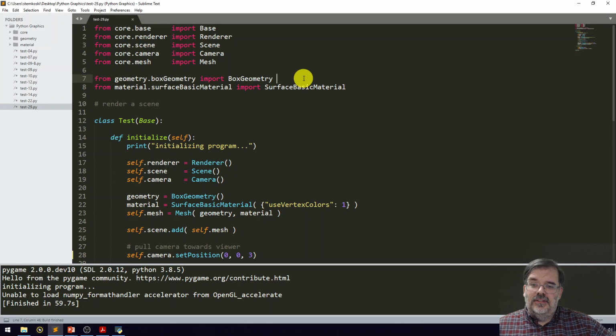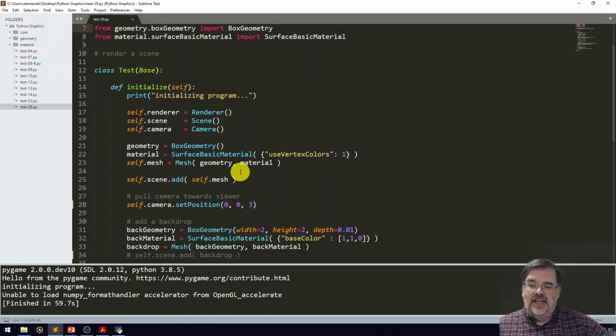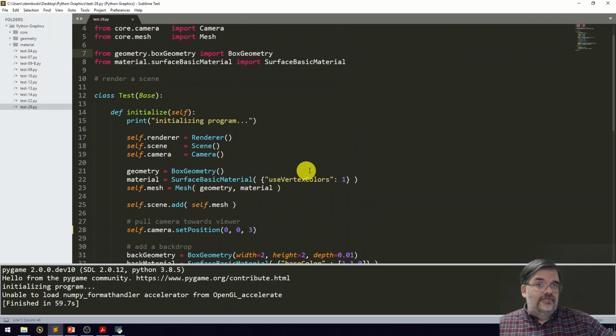The first thing I'd like us to do is to take this class. This is test 29. And there's a lot of code in this class that we're going to repeat in every single example. Right? We're going to have a whole set of imports. We're always going to need to import these 5 classes. We'll always need a geometry and a surface. We'll always have an initialize function. We'll always set up these objects and add a mesh to the scene. And so there's lots of things we'd like to do.